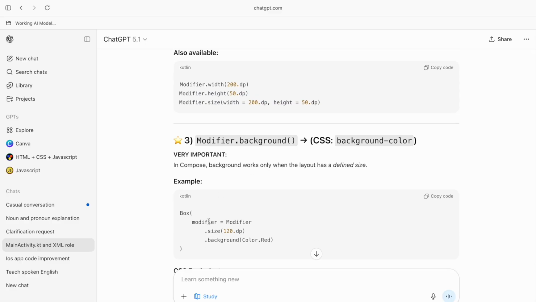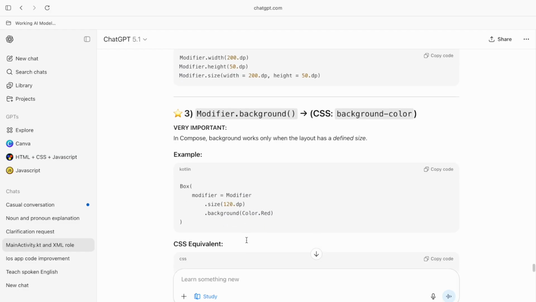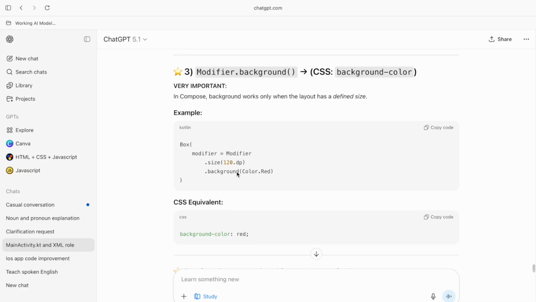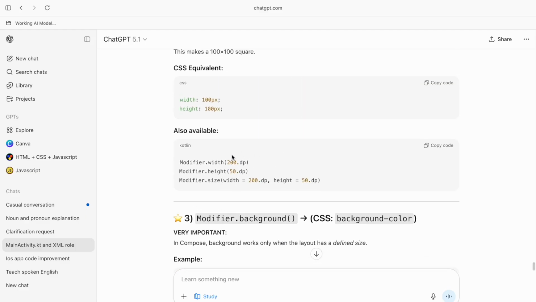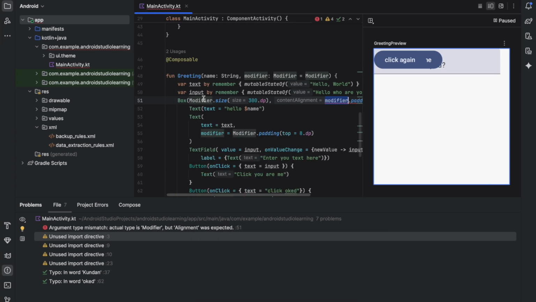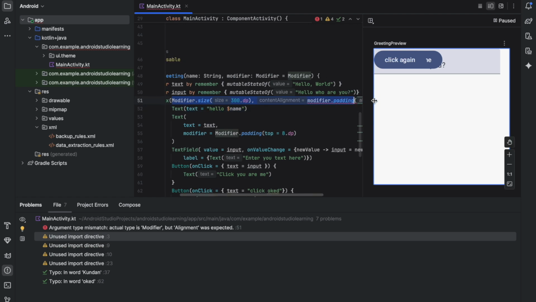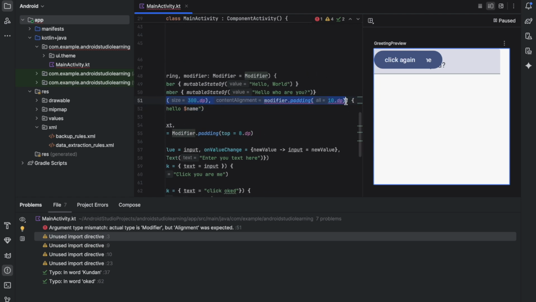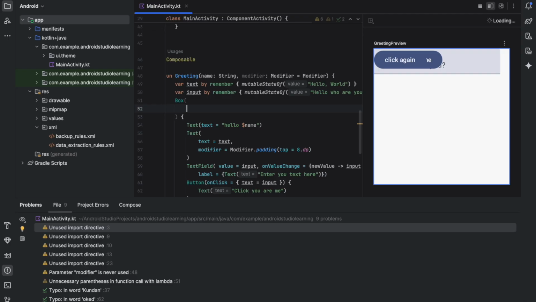As you can see, modifier, then dot size, dot background. So this way also works. Let me try this one. Modifier height and width, and I need to write this code here. So to avoid confusion, I'll first delete all of them. Okay, this way.